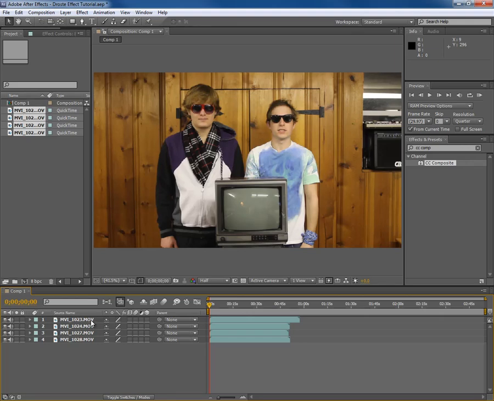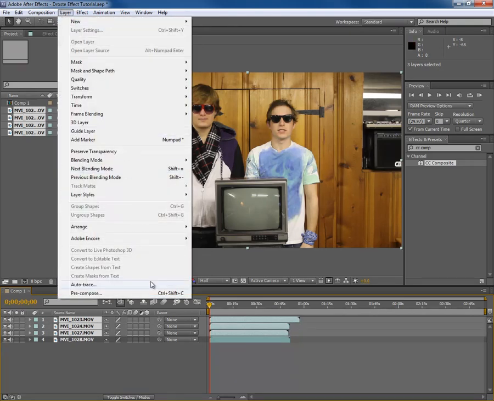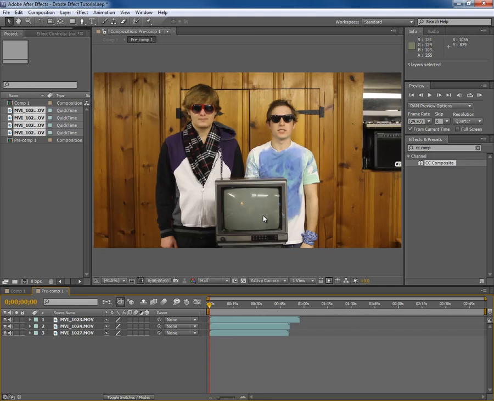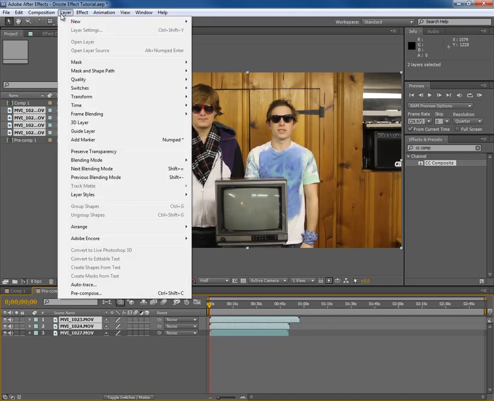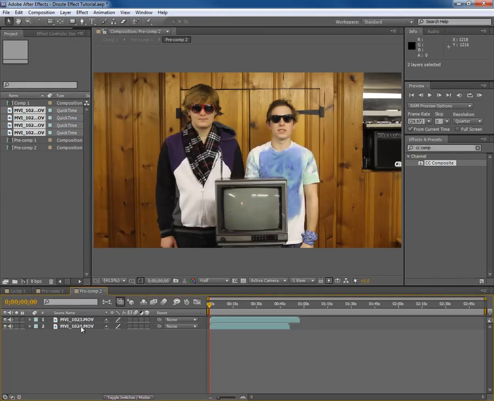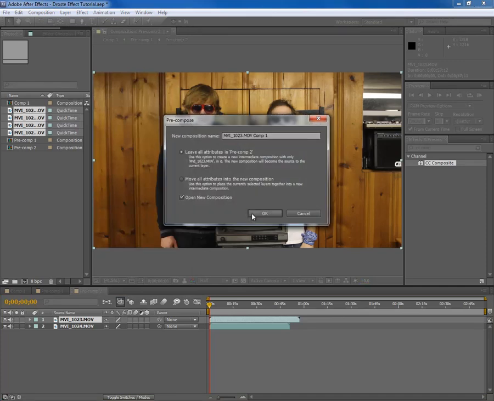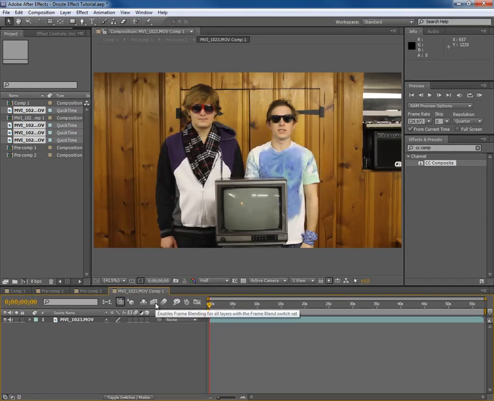So let's start by pre-composing these top three layers. Select them all, then go to the Layer menu and choose Pre-compose, or just press Ctrl+Shift+C. Now within this pre-comp, we're going to do it again for the top two layers. And then finally again for this last one. Great. Next, we're going to composite each of these pre-comps into the clips below them.